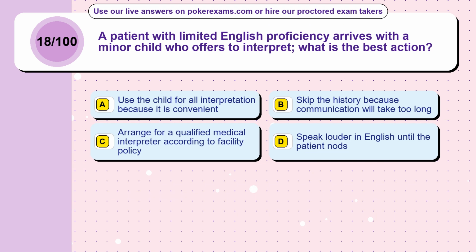Question 18. A patient with limited English proficiency arrives with a minor child who offers to interpret. What is the best action? Option A. Use the child for all interpretation because it is convenient. Option B. Skip the history because communication will take too long. Option C. Arrange for a qualified medical interpreter according to facility policy. Option D. Speak louder in English until the patient nods.